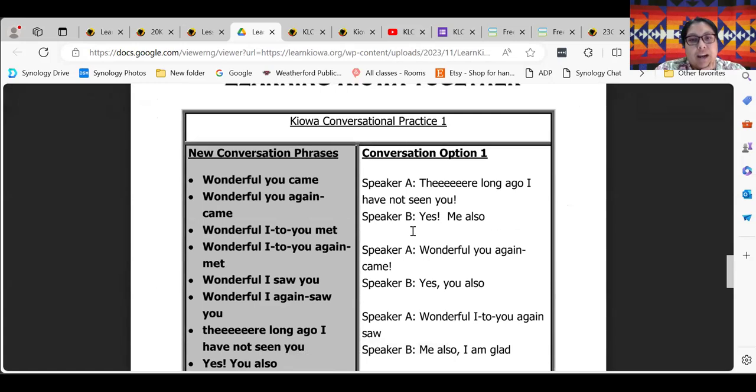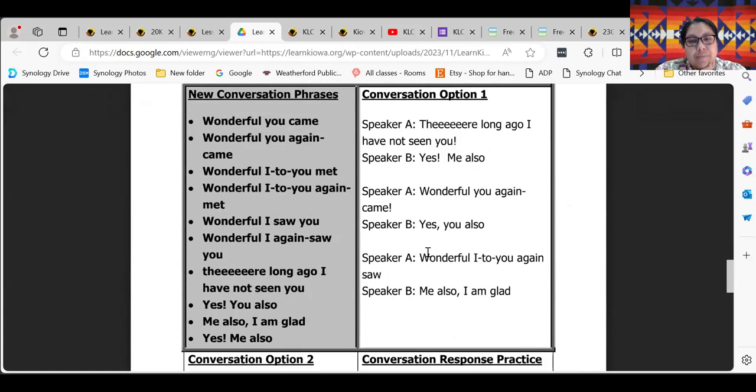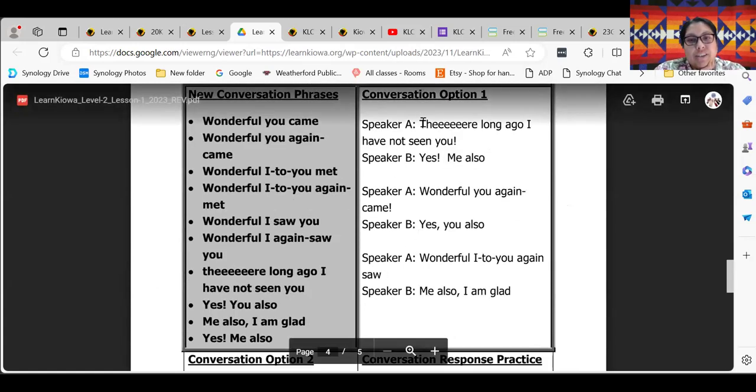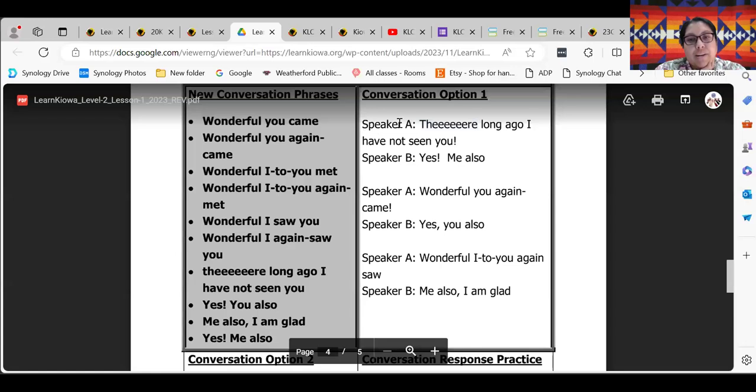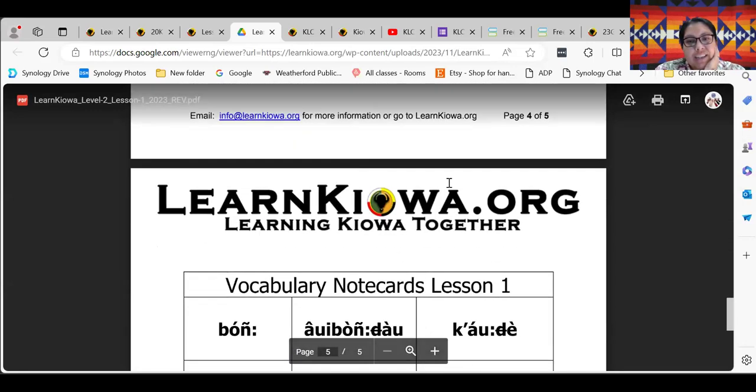Then there's conversational practice here on the page. This is what we'll be using a lot, where we'll see the English and we'll have learned how to say it in Kiowa. And so we can pair up with each other and practice saying and responding to the phrases.